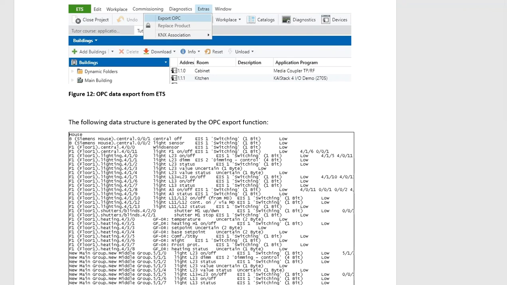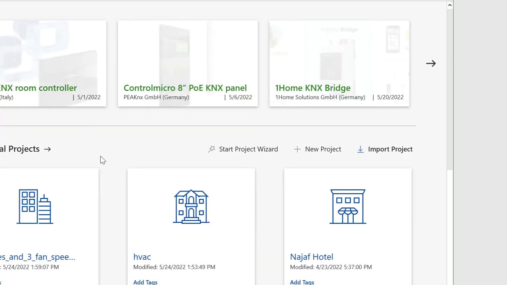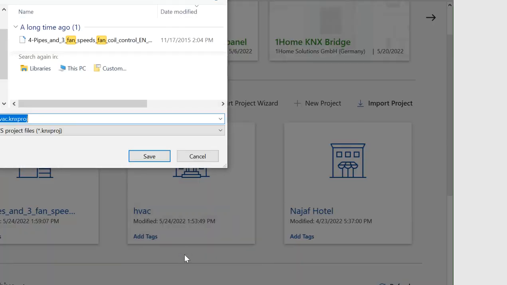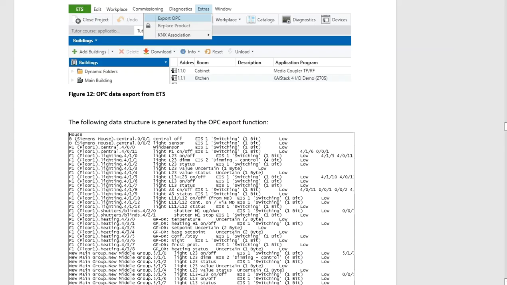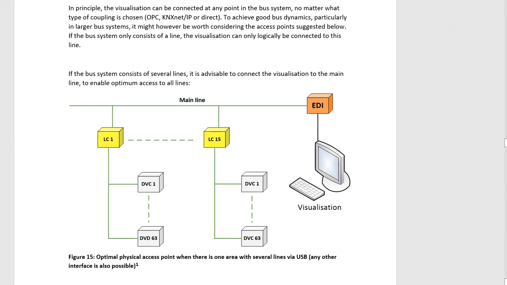So how do we do the OPC output? For example, in ETS6, if we go to the project here, you come here, there is export. You click on export and then you can select the ESF OPC export, ESF OPC, to do the export. If you can't find it, it's because it's different from the book.